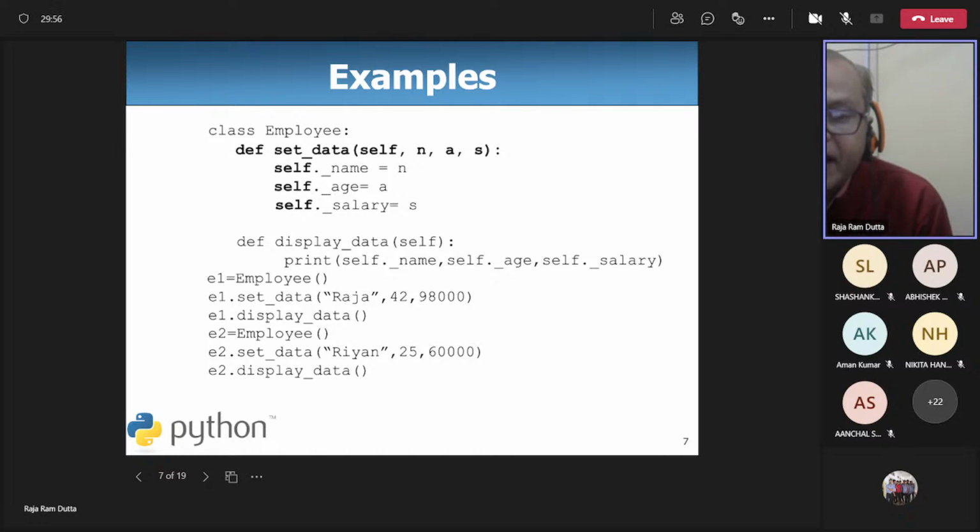Next, def display data, we are passing only self. Print self dot underscore name, self dot underscore age, self dot underscore salary. Here self is basically referring to the current object. Next, coming to main, the class is complete. E1 equal to employee with parenthesis, so we are calling the constructor employee. We are creating object E1. E1 is the object of the class employee.